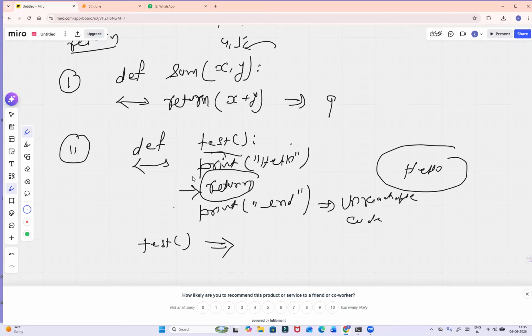So whenever you are writing any method, you have to make sure that as a good programmer, don't give return and after that return, don't write anything. Otherwise that code will become unreachable. Okay.